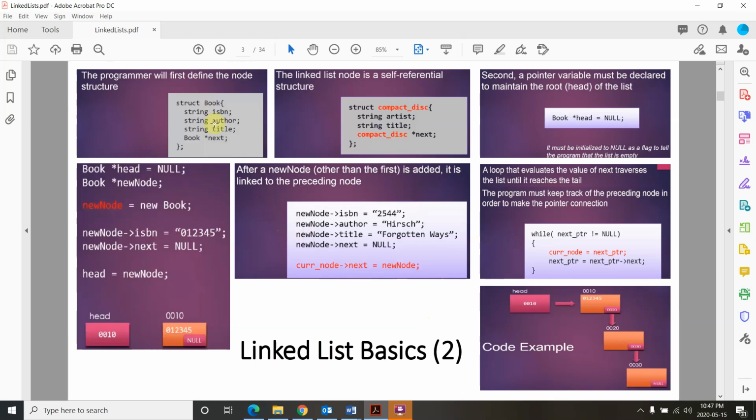Here you can see an example of a node. So for example, structure book. This part, the first three strings are data, and then we have a pointer pointing to the next node. This is another structure that basically can be a node for another linked list.